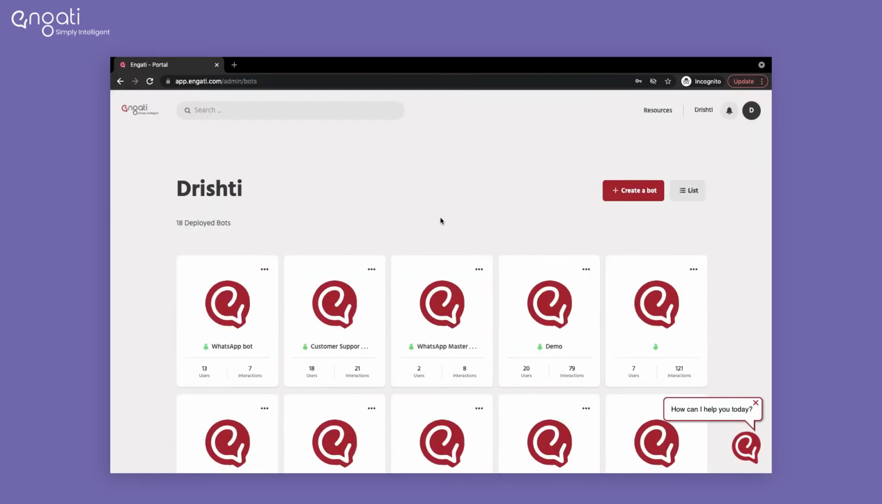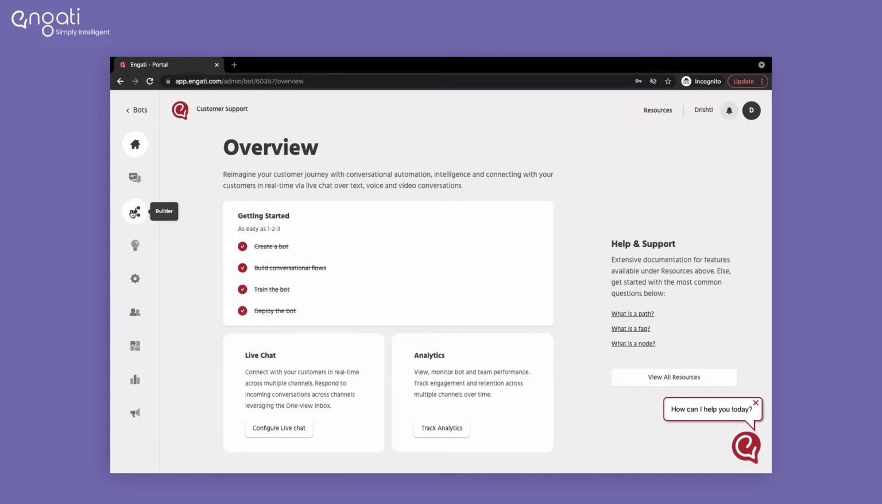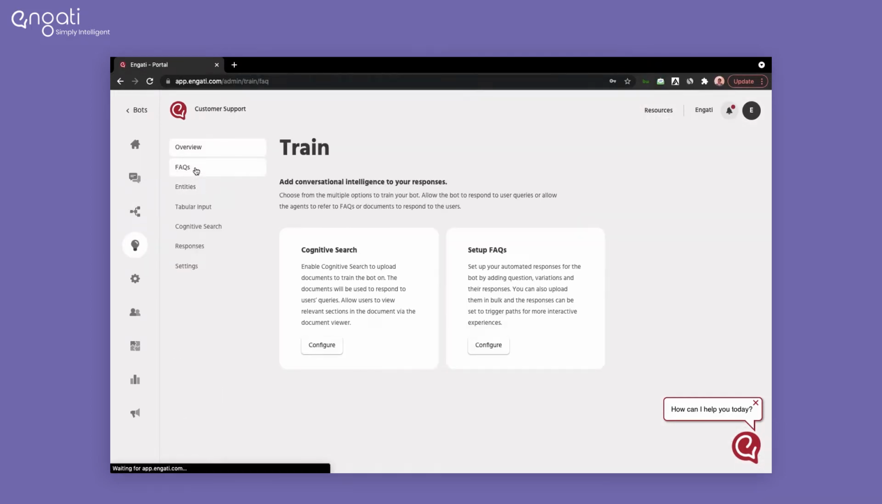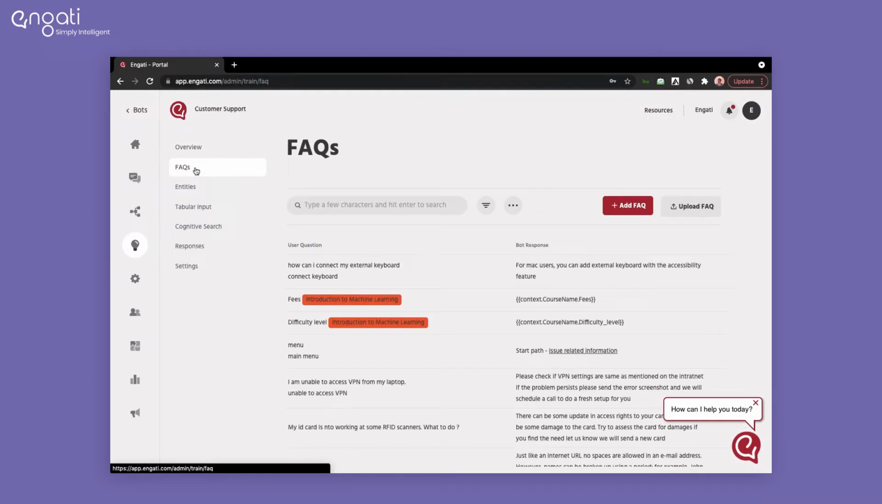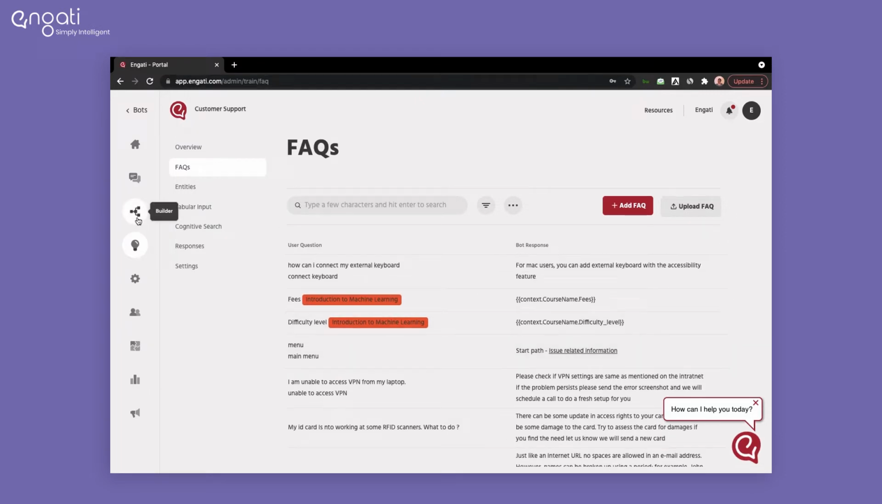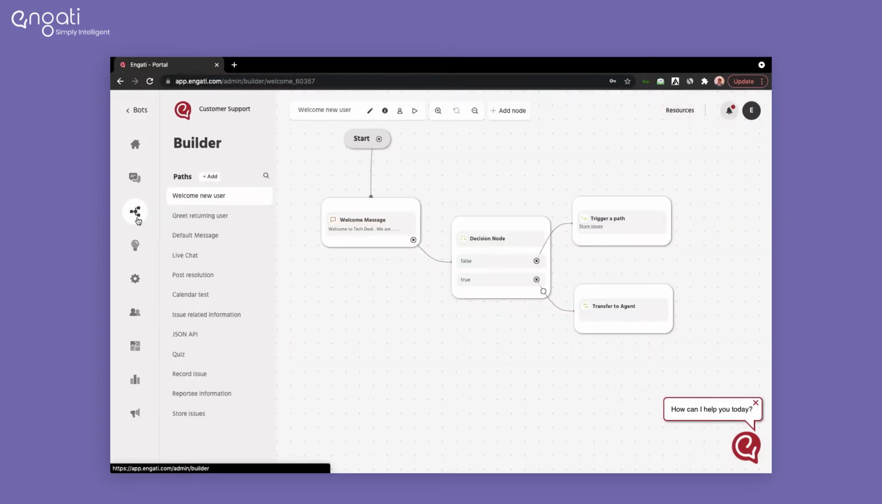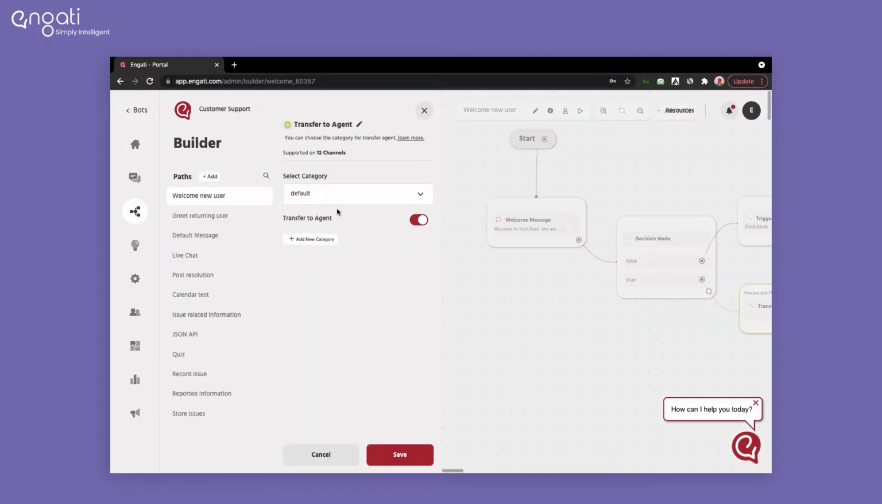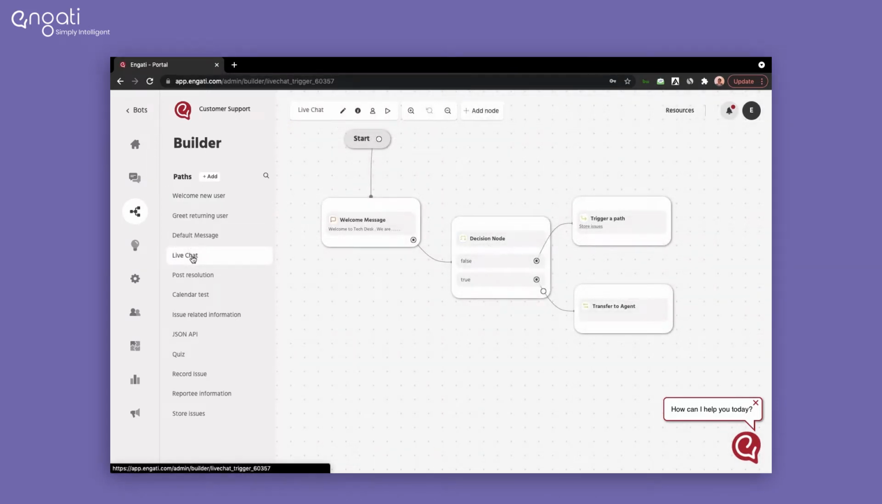The bot can attend up to 80% of the user queries. This can be done via user journeys and FAQs added in the bot. For complex queries, you can add agents to your bot. Starting with the flow builder, you can add the transfer to agent node to assign the chat to an agent. This can be added to the flow as required.